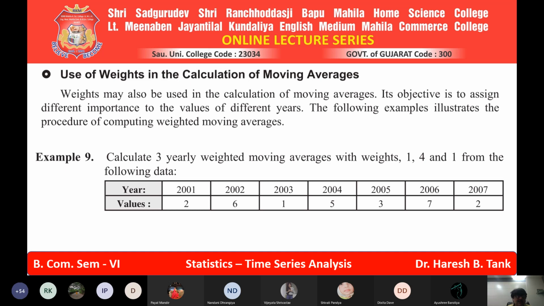Calculate 3 yearly weighted moving average with weights 1, 4 and 1 for the following data. Till now, you were calculating a simple average. Now you have to calculate a weighted average, or you can say weighted arithmetic average. What is to be done?